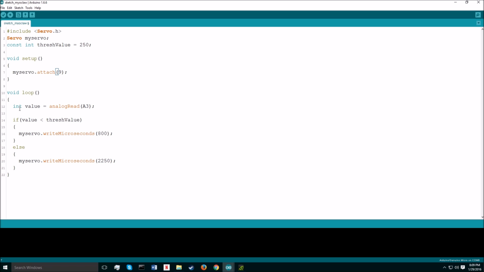In the loop, I create an integer called value, which is equal to the analog read of pin A3 on the Arduino board. Pin A3 is the same pin that the MyoWare is attached to. So in this if statement, it says, if the value of the MyoWare is less than this thresh value that we created up here, then it'll tell the servo to move to a certain position. To move the servo, I chose to write in microseconds. This best suited my needs.